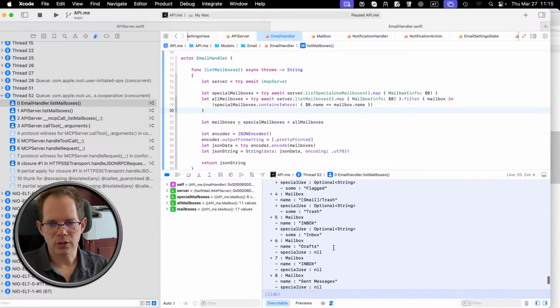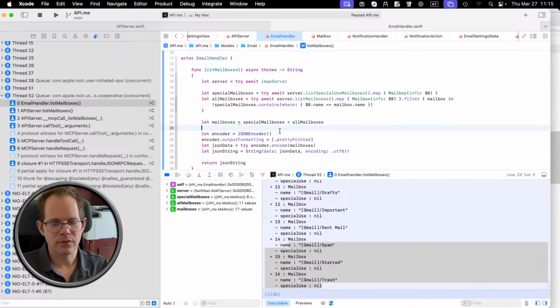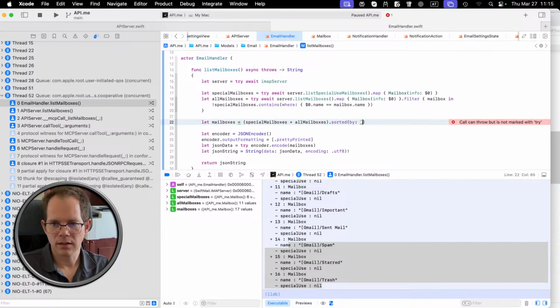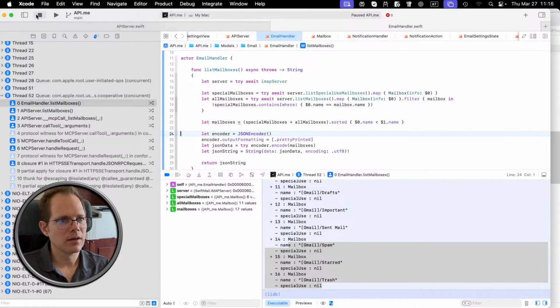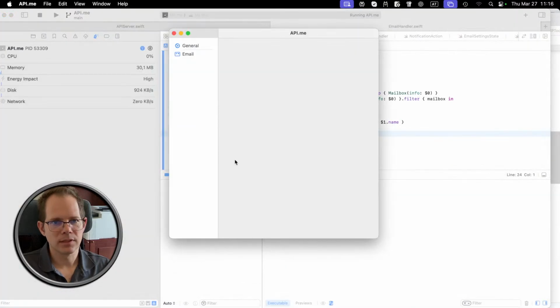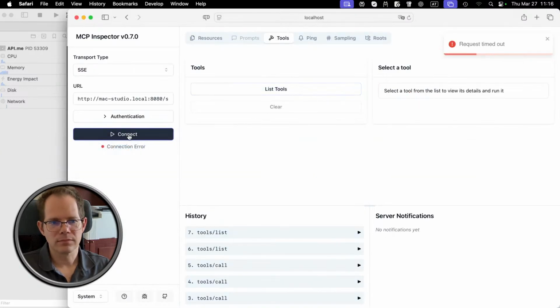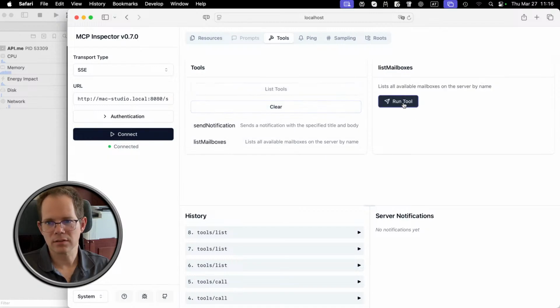And should we sort it? It's inbox. Sorted by name. Go. Start. Connect. List. List. Run.